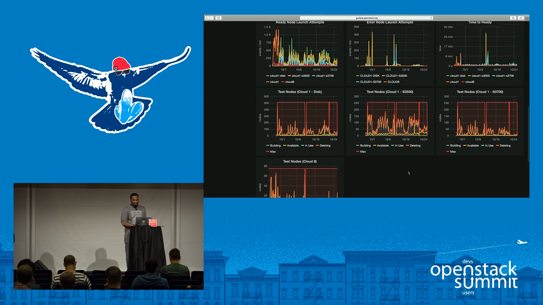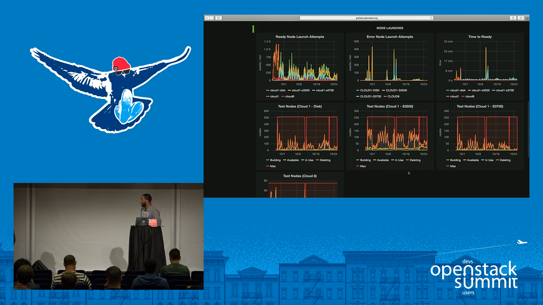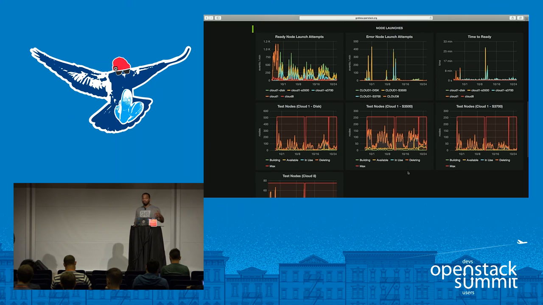All right, so these graphs here are most relevant to us. So as you can see, ready node launch attempts, this is basically amongst all the clouds, Cloud 1 and Cloud 8 in particular, but the different quote-unquote provisions that are given to Infra within those two clouds. This is like Infra launching a bunch of nodes, right? So there's ones that are being built, ones that are being deleted, ones that are currently in use.